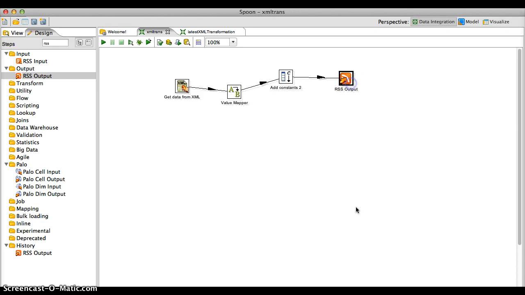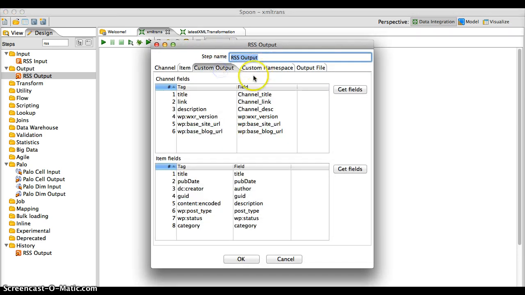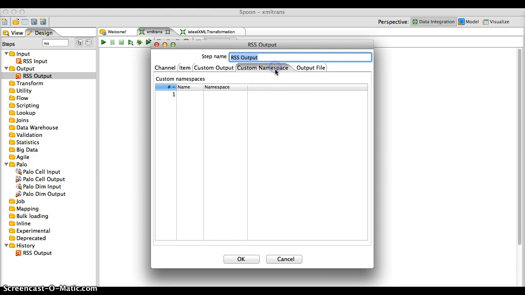Okay. Now once you are done with the custom output tags, the channel and the item fields, we'll move on to the custom namespace tags. This section allows you to provide the necessary namespaces that you might want to put in. So now let me just add all the namespaces in.